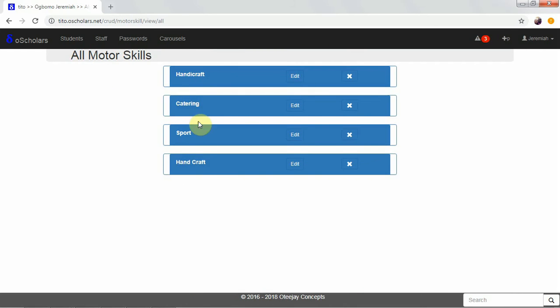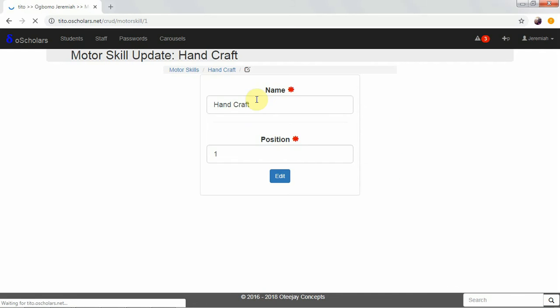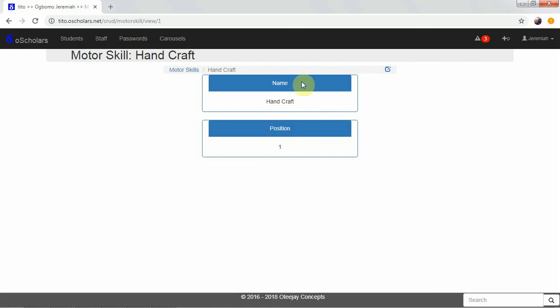So these are the motor skills that exist. As you can see, this one is handicraft, that is the one we created. This is catering, this is motor skill, this is handcraft. Now we can actually edit. The name is handcraft and the position is 1, and we can change the position to any other number. We can also view it in a nicely formatted way, with the name handcraft and position 1.